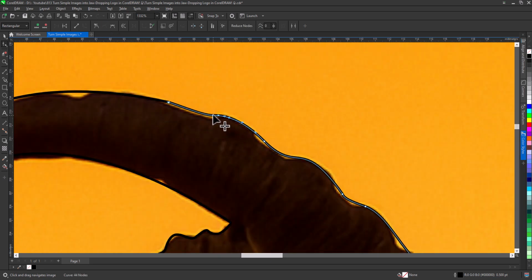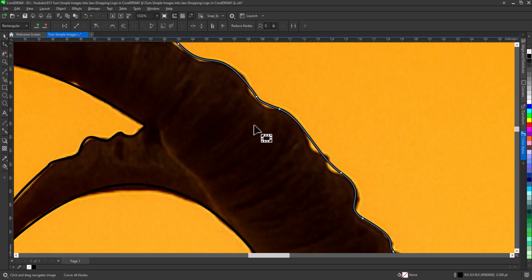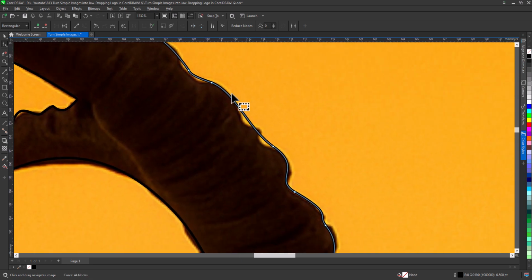Here, in some areas, we need to add extra nodes. We double-click on the line to add a new node, and then continue.